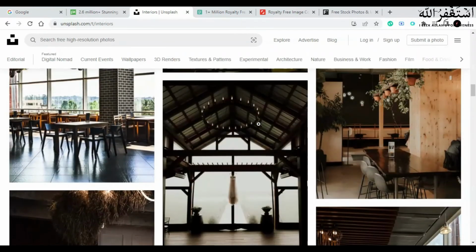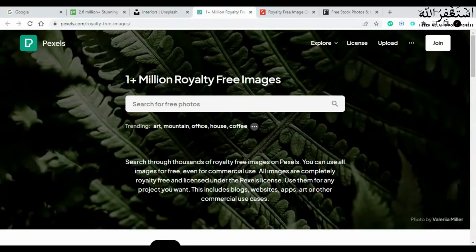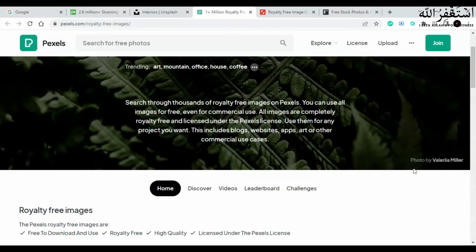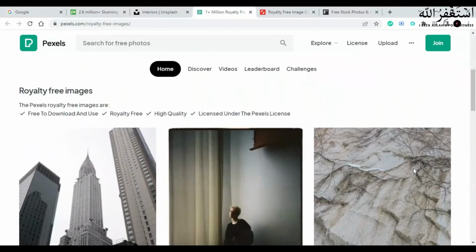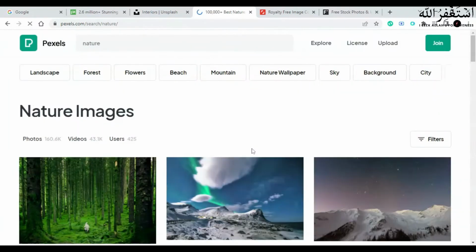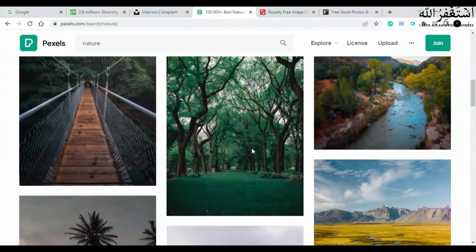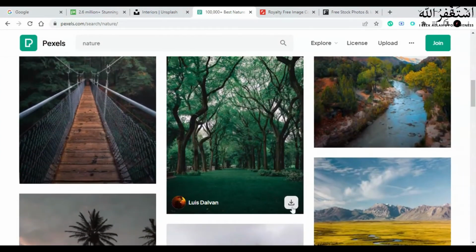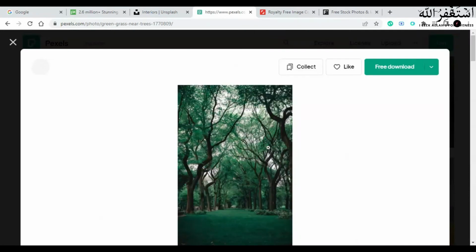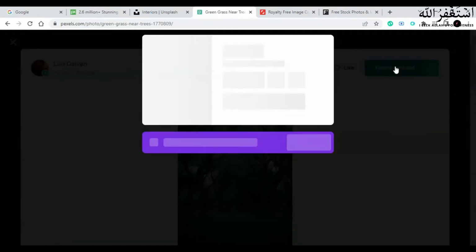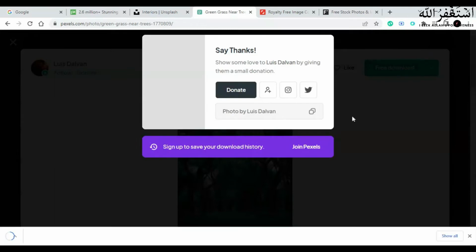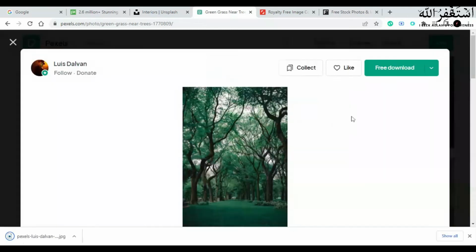Alright, now let's go to our next website, which is called pexels.com. Alright, you can get royalty free images from Pexels, and you can also sell your images on Pexels as well. And you can search your desired images, and you can get it from here by just clicking on this download button, or click on the image and then click on free download, and the image will be downloaded for you.